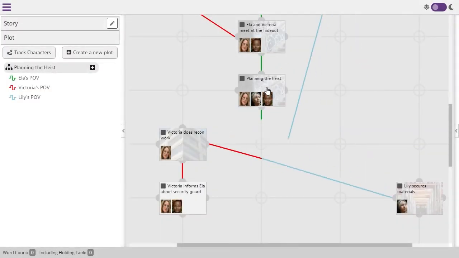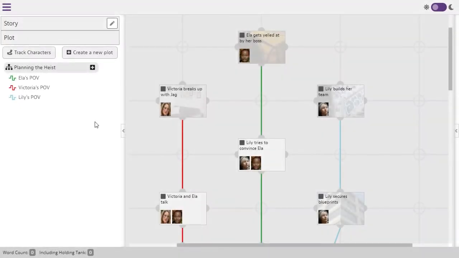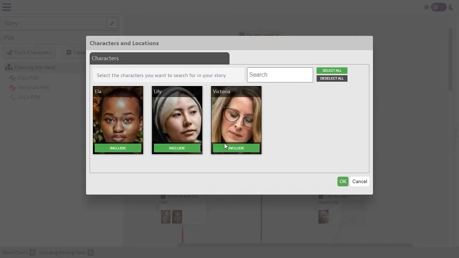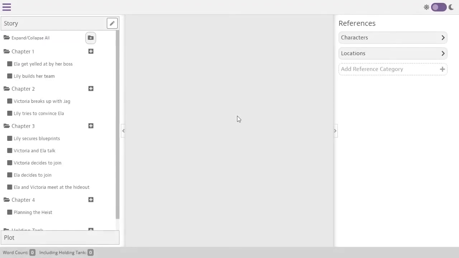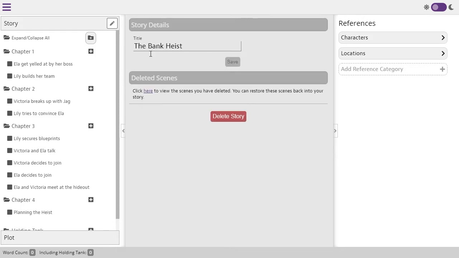This is a revolutionary new feature that will take story organization, character tracking, and plotting to the next level. So let's get started. We're working on a story right here. It's called The Bank Heist.